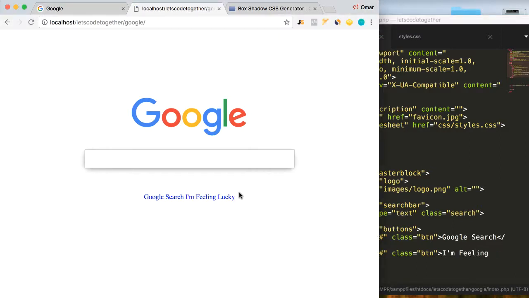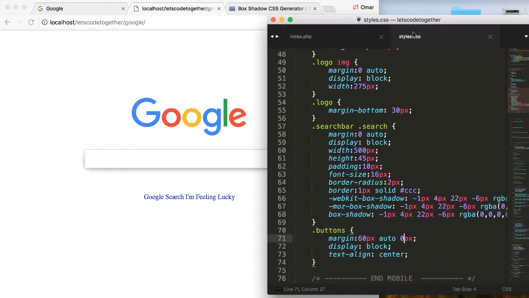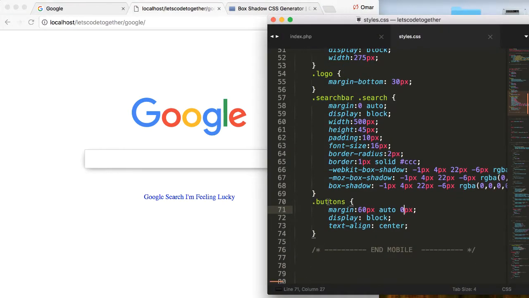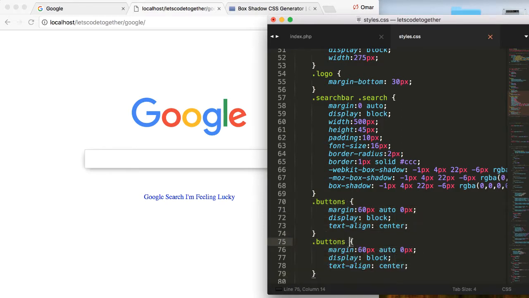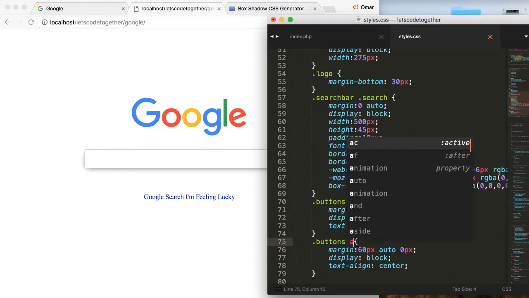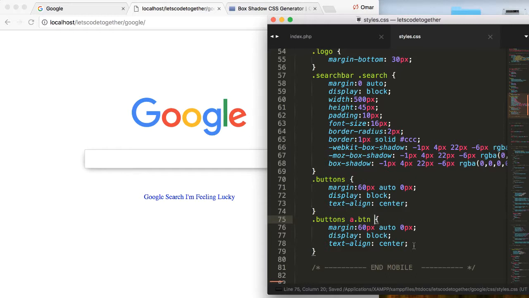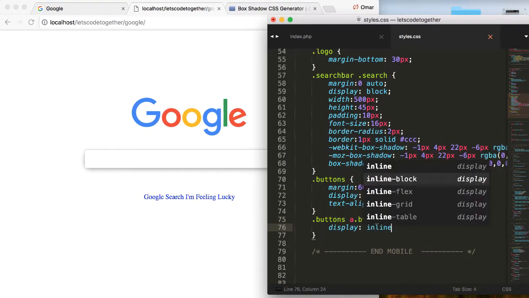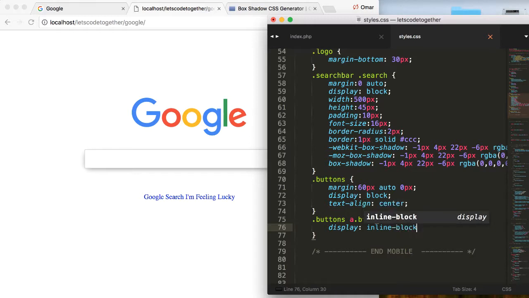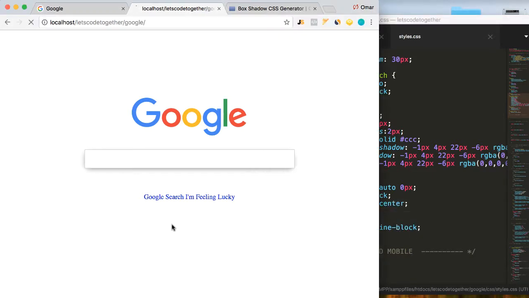There I am. Perfect. And what you want to do is give these... Oh yeah. So now let's create. Now we're good with the container that holds the buttons. Now let's actually design the buttons. So, buttons.a.btn. And let's give them a display of inline block so that they stay inline but are also blocks.